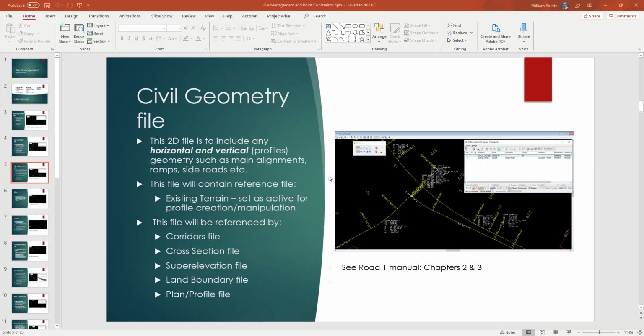about everything: corridors, cross-section file, super elevation file, land boundary file, plan profile file. This is one of your important files, and nothing else goes in this file. We only want to see our horizontal alignments, ramps, side roads, that stuff, and in there you can create your profiles off of that, and that is it. We don't want anything else in there, or else we start running into issues. So that's what the civil geometry is all about, the backbone.